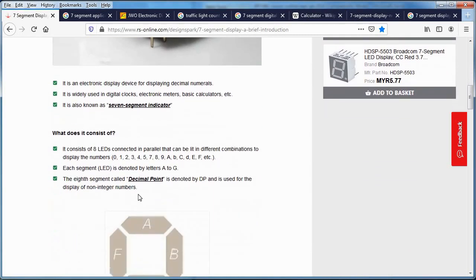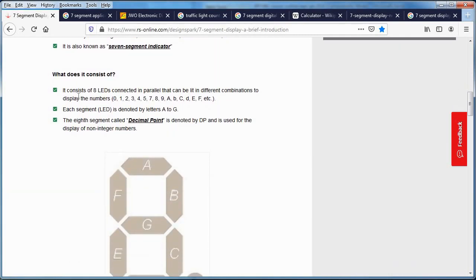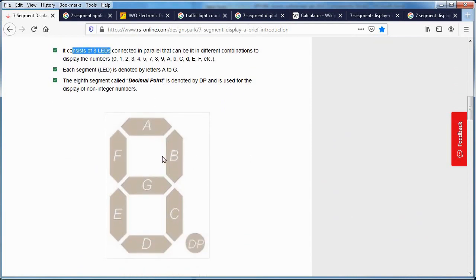So what does it consist of? A 7 segment consists of 8 LEDs. Basically a 7 segment is a combination of 8 LEDs, 1, 2, 3, 4, 5, 6, 7 and 8, connected in parallel that can be lit in different combinations to display the number. Each segment is denoted by letter A to G. This one is segment A, segment B, segment C, D, E, F, G and decimal point.